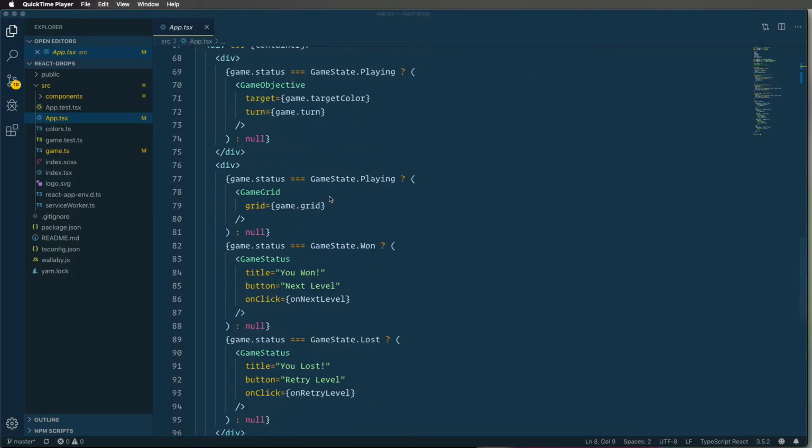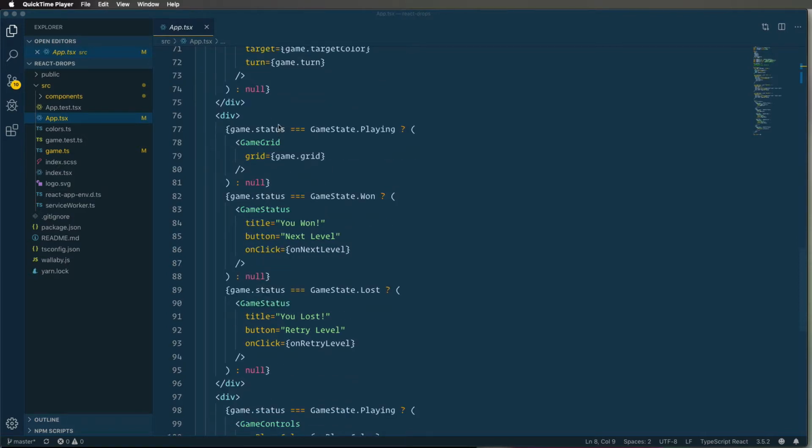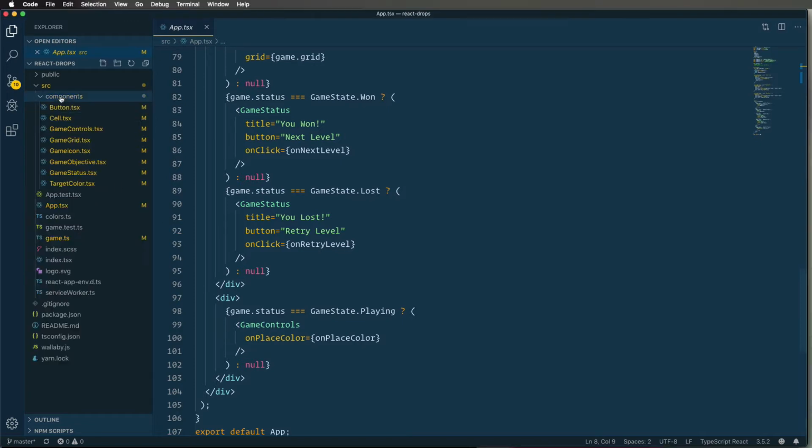And then finally, we have our rendering code that creates the three-column layout. In the first column, we have the game objective that tells you what your target color is and how many turns you have to get there. In the middle column, we either have the game grid or we have the win or lose screen. And in the last column, we have the buttons that you're going to actually use to play the game. So let's follow those buttons into game controls.